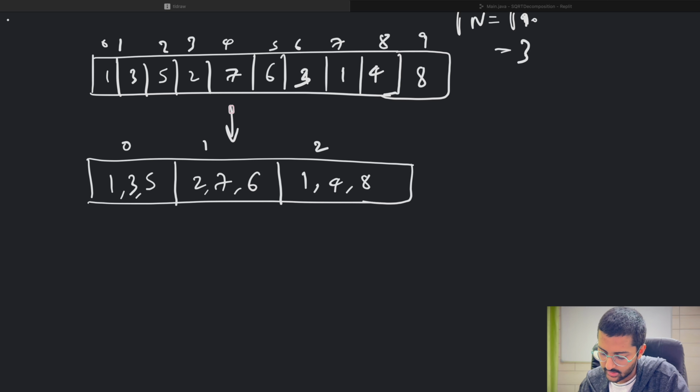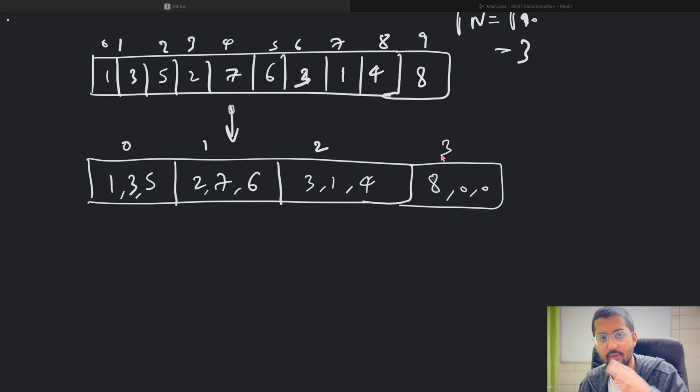So 3, 3, 3, then 1, 3, 5, 2, 7, 6, 3, 1, 4, then 8. If there is 8, I will just add 0, 0, because I'm trying to find sum, and anything added to 0 doesn't really change anything. So here I have it. Initially I had 10 indices. Now I only have 4 indices. Every index contains 3 elements.